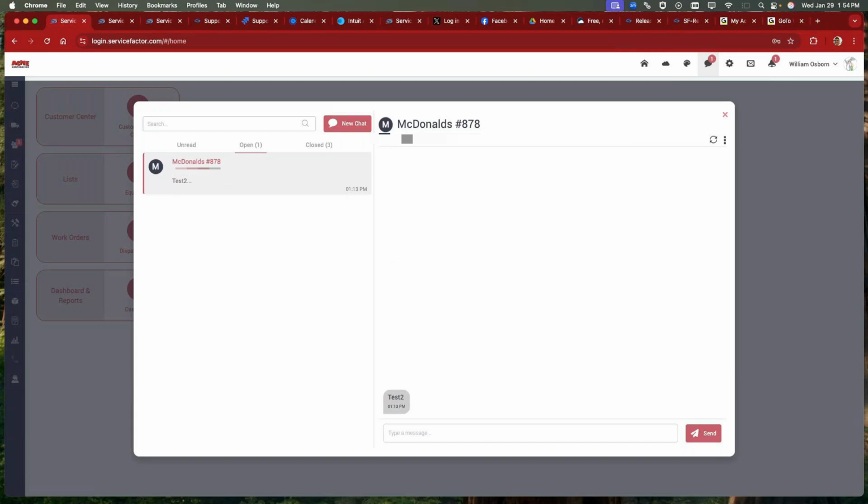It does not reopen a closed chat. So once you close that thread, if they initiate or you initiate, it initiates a brand new text thread, and it starts over.